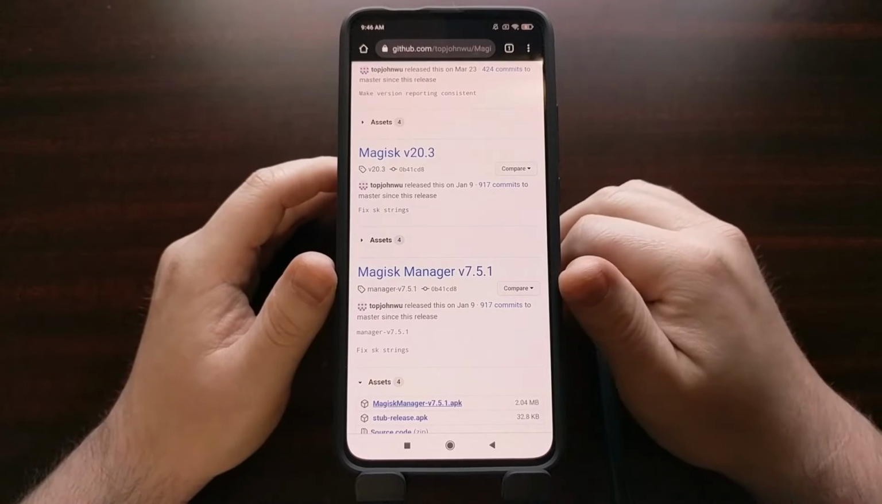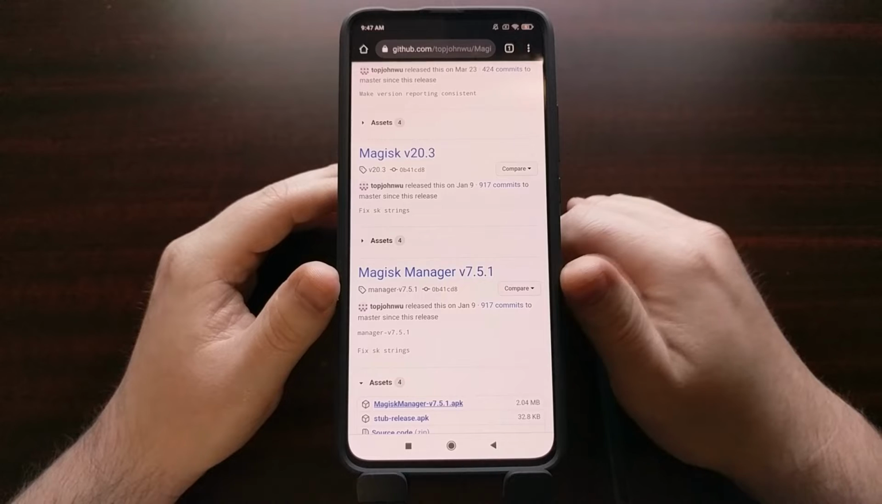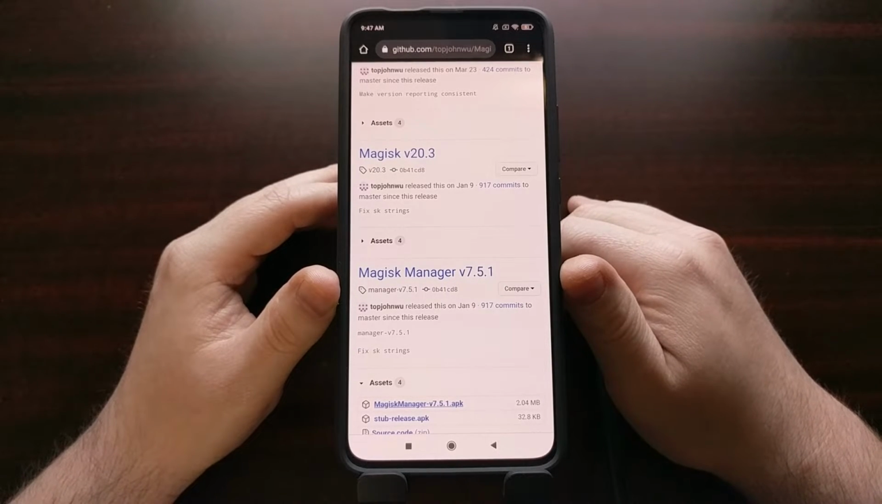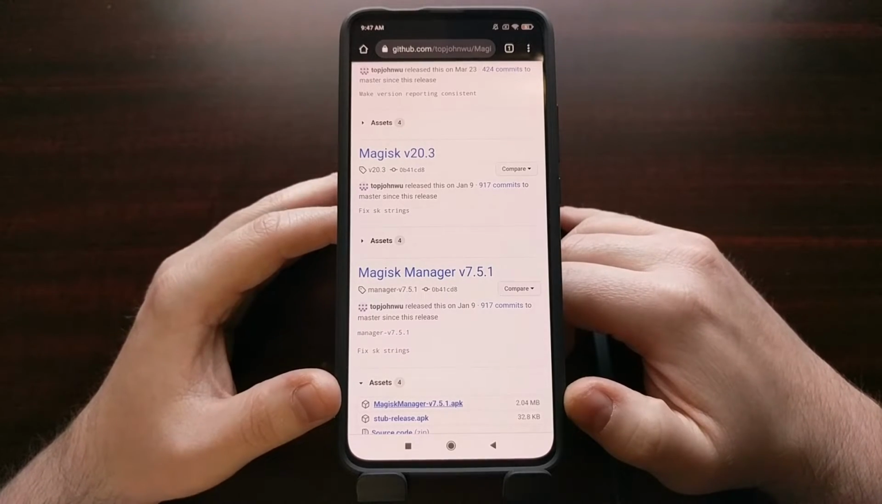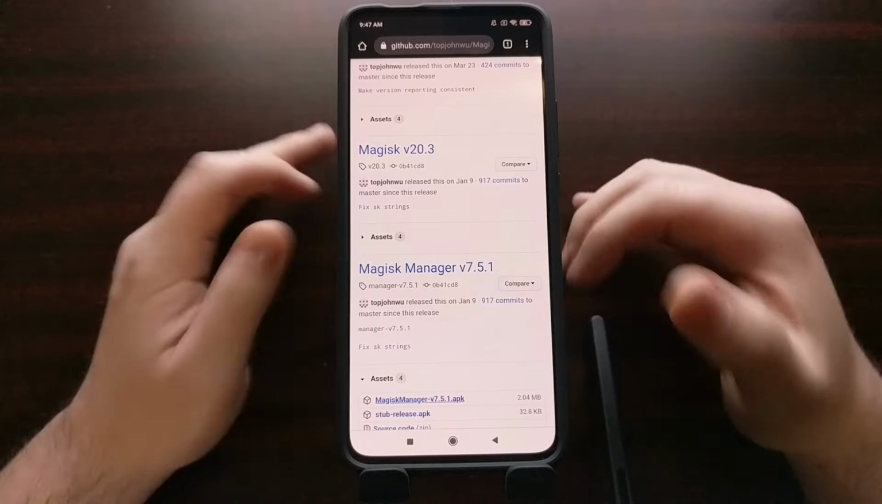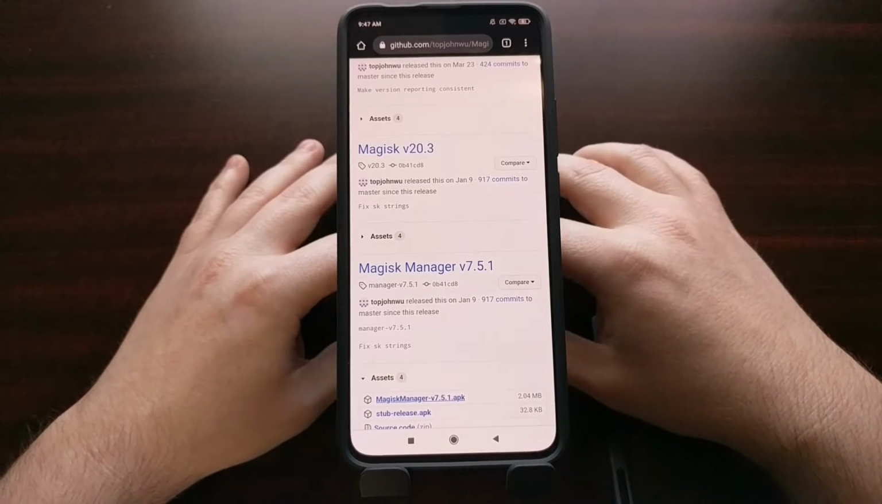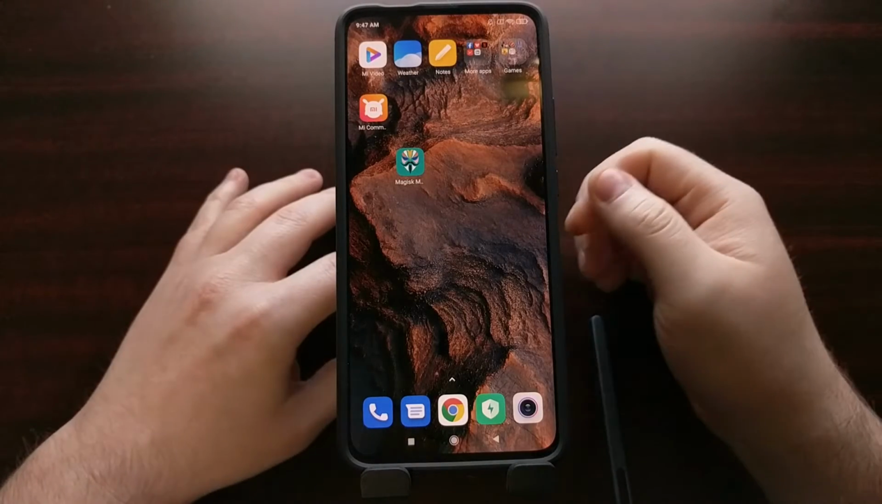To do that, we need to download the Magisk Manager APK file. And I get this just by going to Google and searching for Magisk GitHub. And I download the APK directly from the developer's GitHub page. That is the official and only official source for this at this moment. After we have sideloaded it, we don't need to open it right now.